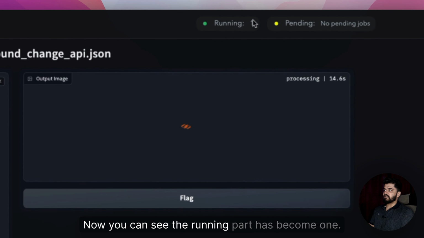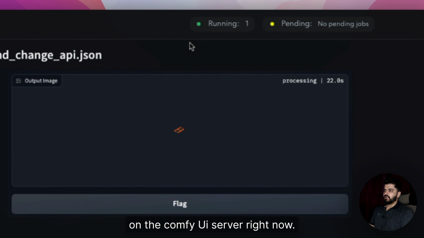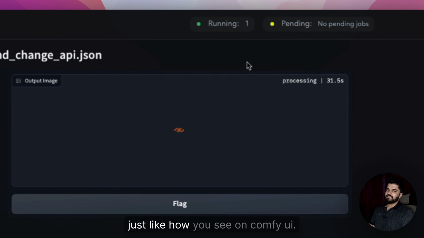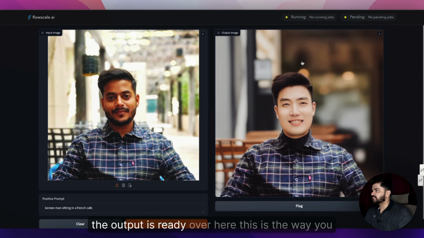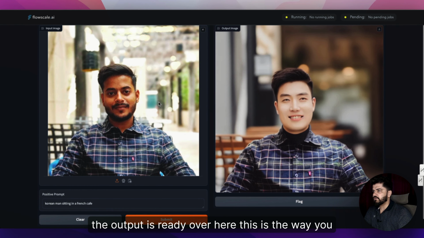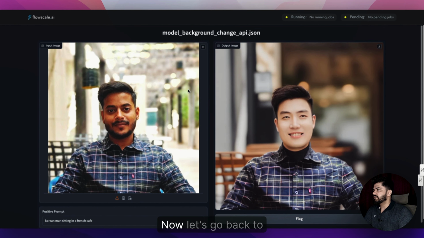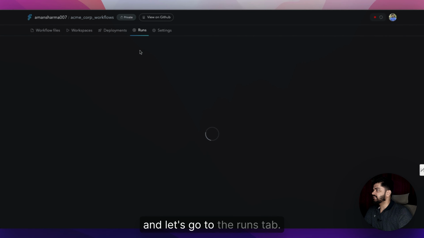Now you can see the running part has become 1. What that means is there is one job running on the ComfyUI server right now. So when multiple people are using it, there will be one running job and multiple pending jobs, just like how you see on ComfyUI. So as you can see, the output is ready over here. This is the way you can use the shareable user interfaces to use the workflow without even opening ComfyUI. Now let's go back to the platform again, and let's go to the runs tab.